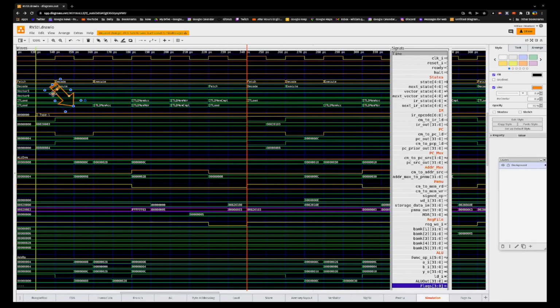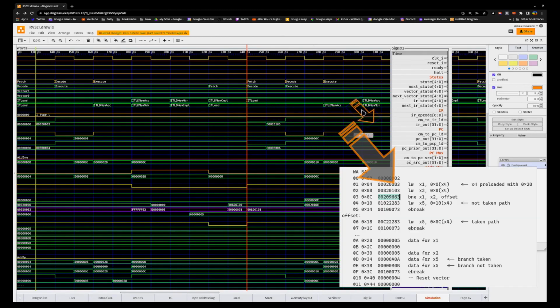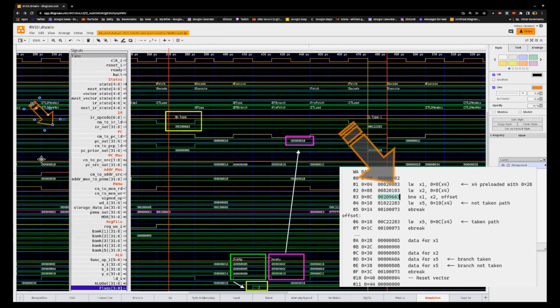Here we are in the simulation for the branch type instruction, and this is the program that it's running. We've already gone past the reset sequence, and the very first instruction that we hit is the load instruction for loading in one of the registers, and then we hit the other load instruction, which will load in the second register, the second operand. As it's moving along, we finally hit the branch instruction, and this is the main instruction that we're looking at. We can see that it's identified the type, and there's the machine code.